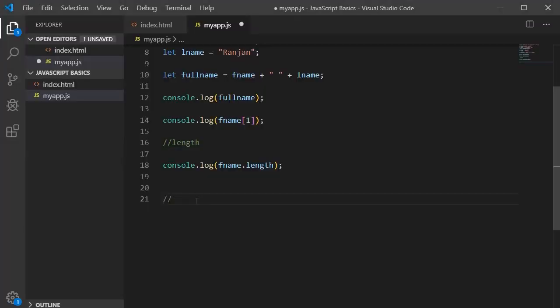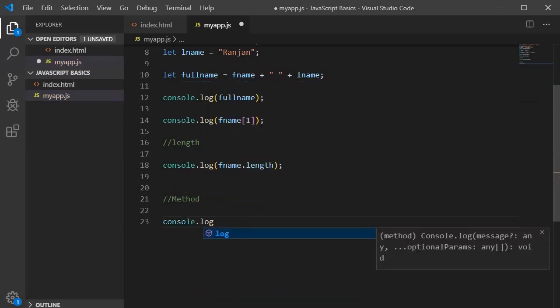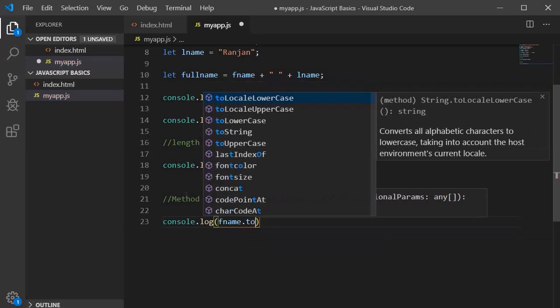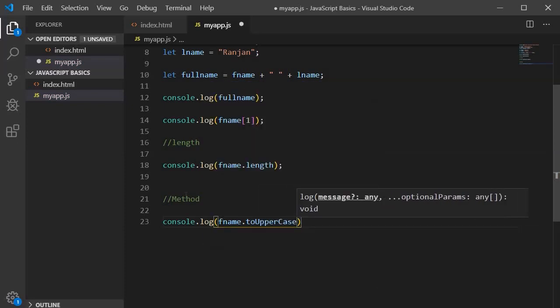Now we will discuss methods. Suppose we want to convert this first name into uppercase, how can we do that? JavaScript offers us so many operations in the form of methods. For this case, we write console.log, and I want my first name to be printed as toUpperCase. So there is something called toUpperCase, which is a method we are calling to convert whatever value it contains into uppercase.